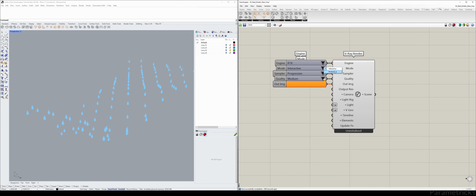And for the mode, we'll be sticking with interactive because that allows us to move around and change some materials, and that will display in our rendering in real time. And when we are ready to do the final render, then we will put it to production. So we'll leave this as interactive. As for the sampler, the same story. If you're doing interactive rendering, it's best to leave this as progressive. And when we're going for production rendering, we'll switch this to bucket in the end.